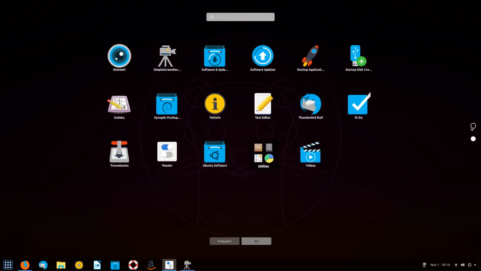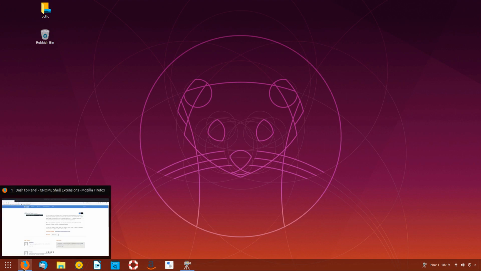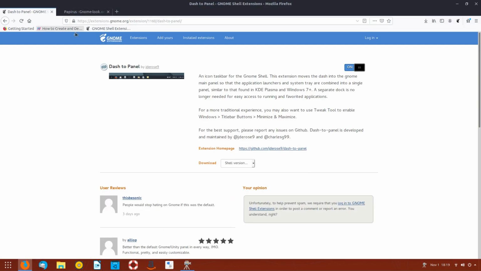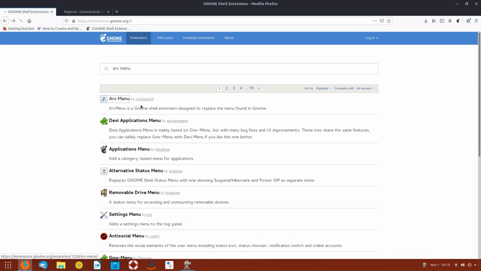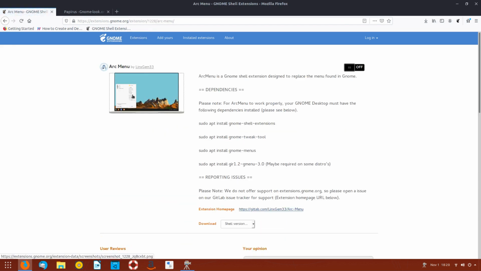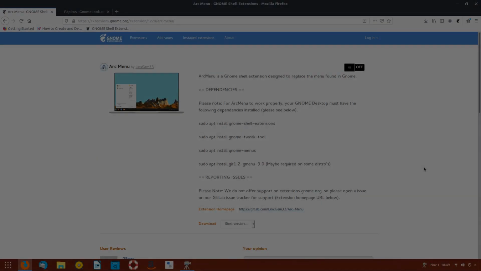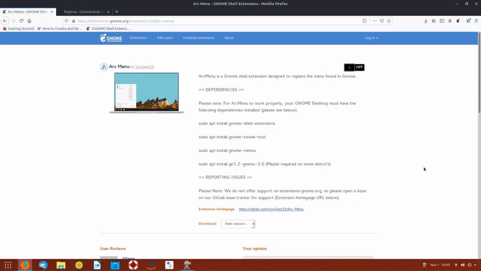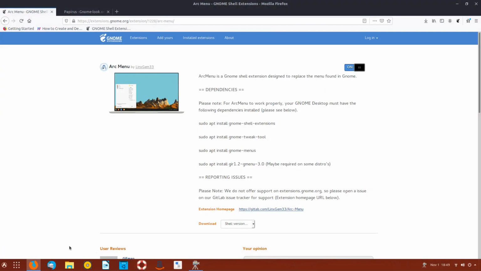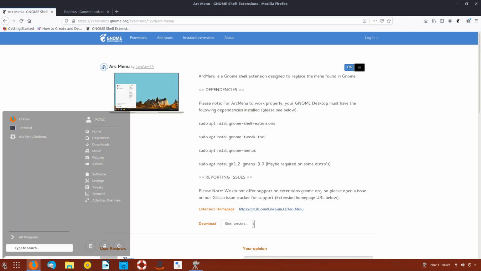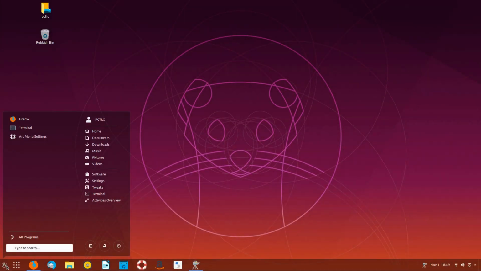So that's those. Okay, so one more extension we may want to look at is, I think it's the Arc menu, I believe. Let's have a look at that one, Arc menu. So the Arc menu is a pretty good menu to have in GNOME Shell. It's quite flexible. We'll toggle that on, install that. That should probably show up here. Yes, it did.